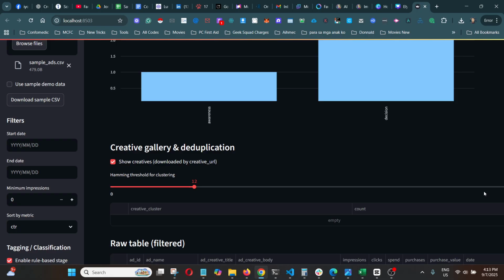Now there's also a download and export button. The app allows users to download the sample and the filtered analyzed dataset, enabling further offline analysis or reporting. Now, in summary, this Streamlit app provides a comprehensive way to analyze Meta ad performance, evaluate creative content, and make data-driven marketing decisions, whether you're reviewing your own campaign or analyzing competitor ads. It's a powerful tool for marketers and analysts alike.